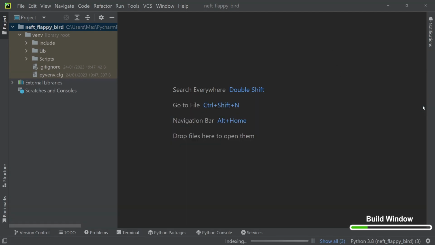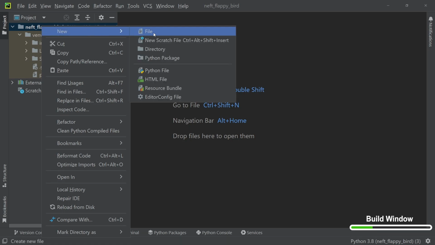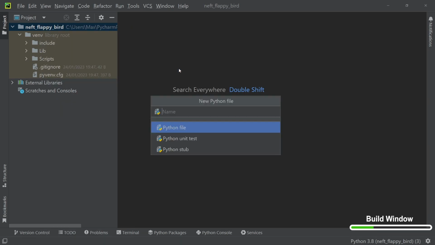Let's start off by creating all the project files that we will need. There's going to be a total of 9 files and they're all going to be empty at the beginning. To create the first one, all you have to do is right-click on the project directory and then click on New and then Python file. After that, go ahead and enter the name of the first file, which in our case is going to be config, and press enter.